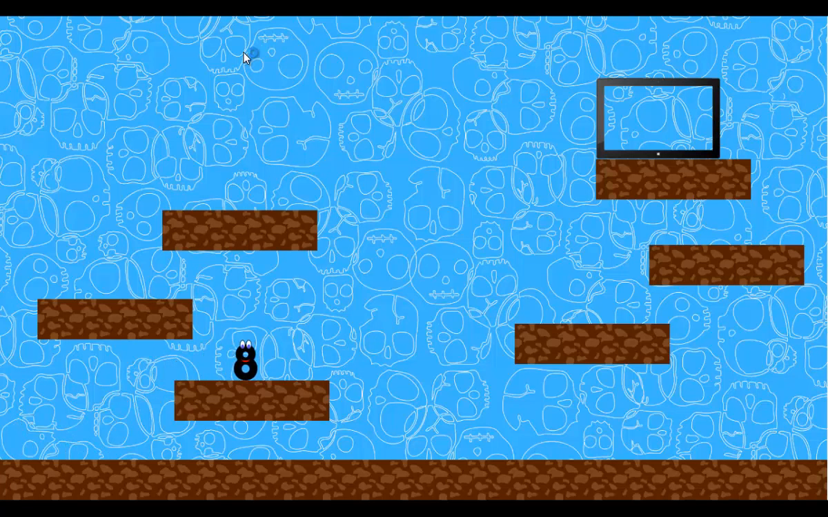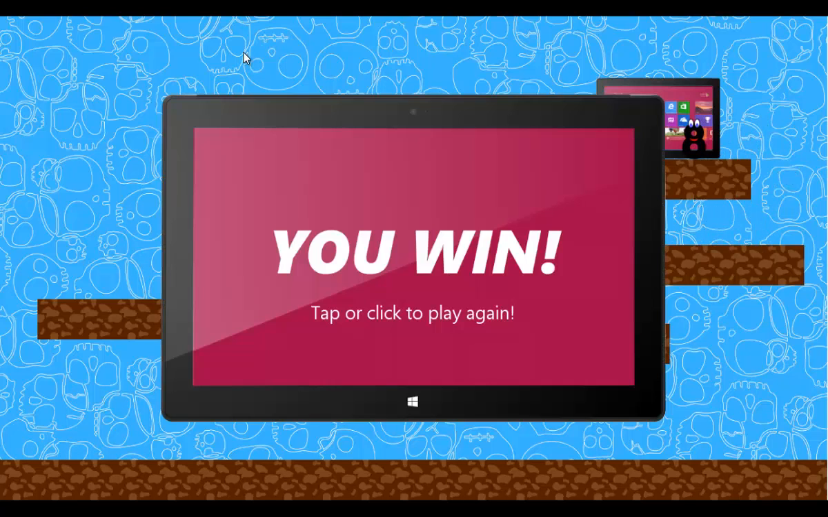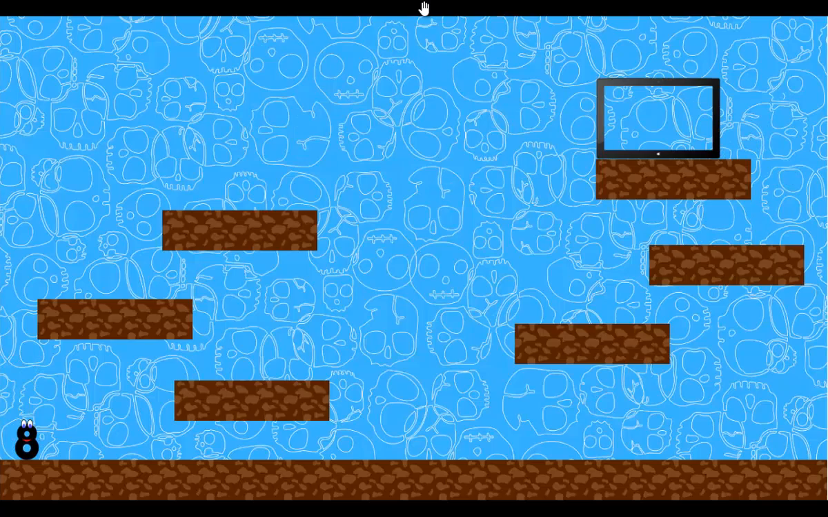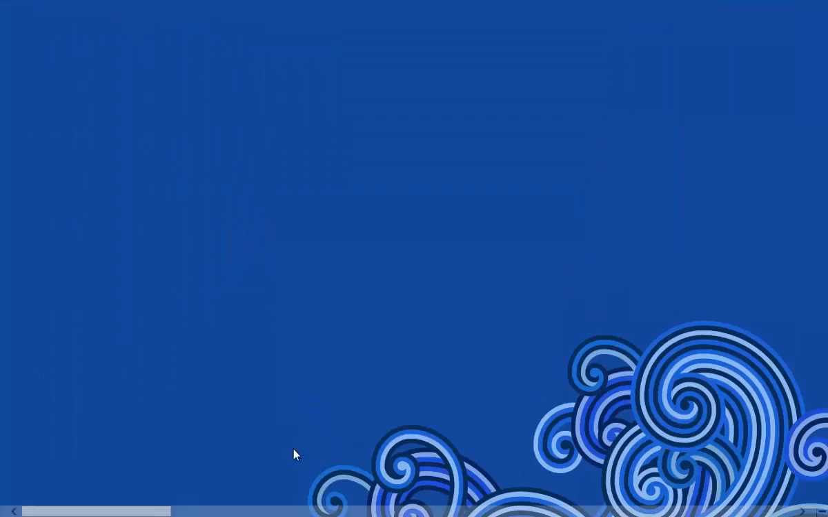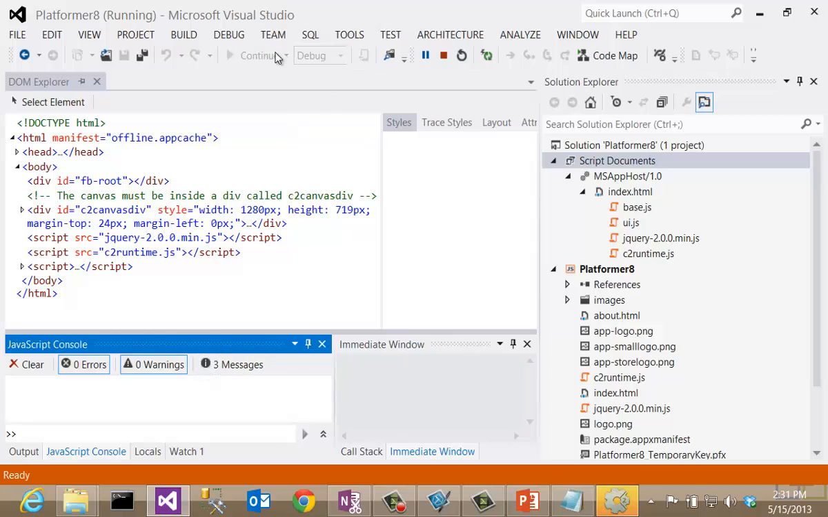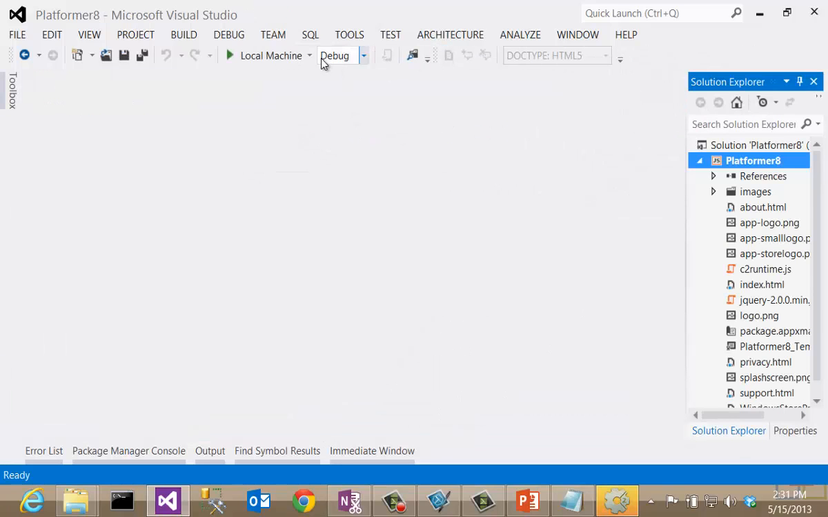And so I see my game running. This all should work. Notice that it's actually a Windows 8 game now. This is not running in the browser as it was before. It all works just like it did. And I could actually try and test this in the simulator. So let's go ahead and close this down. Back over in Visual Studio, we'll change the debug target to the simulator and run it in the simulator.